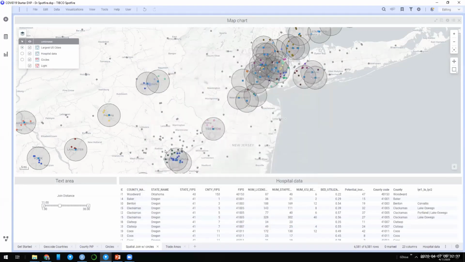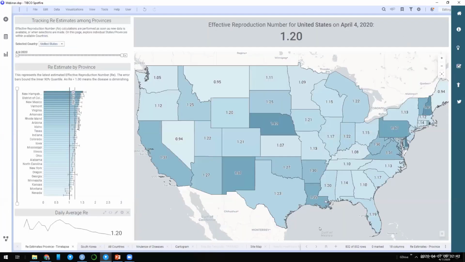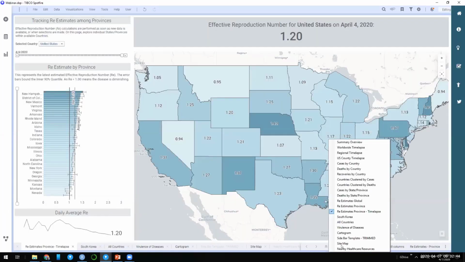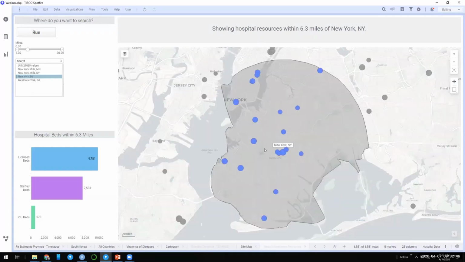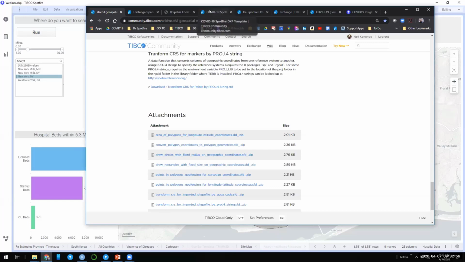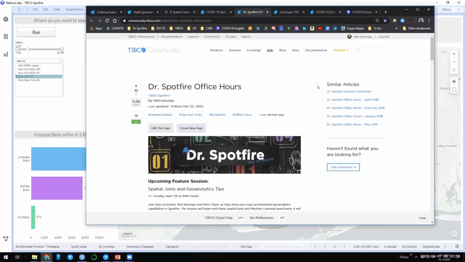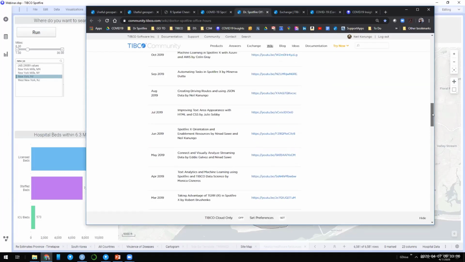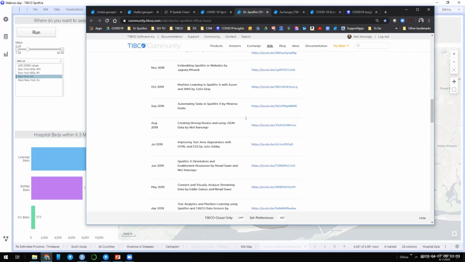So that is that spatial join. Now, taking this even a step further, what we've done in the COVID dashboard is, in the past I showed how to use the TIBCO Geoanalytics builder to do routing, to find routes between points. That was, I think, roughly a year ago, maybe last April. Oh no, it was August. So creating driving routes. And that's more detail on how to use the TIBCO Geoanalytics builder.